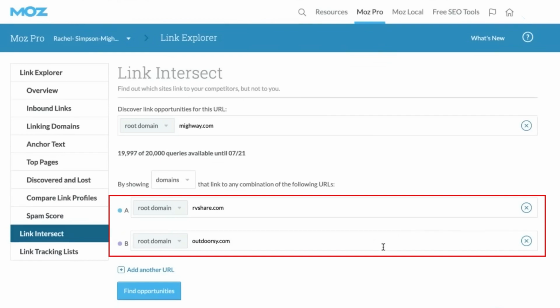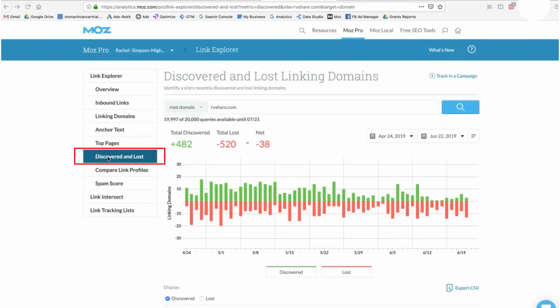The Link Intersect tool in Moz helps me understand where my competitor is getting their links from and where my own links intersect with theirs. By identifying the gaps in our link profiles, I can target those specific websites to generate backlinks for my own domain. Another useful report in Moz is the Discovered and Lost report, which helps me understand what websites are linking to my competitors and their overall link profile. By targeting the high authority sites that link to my competitors, I can improve my own domain's authority and visibility.